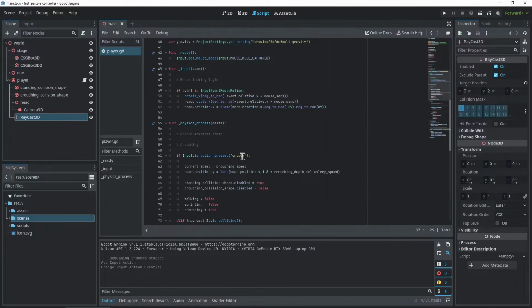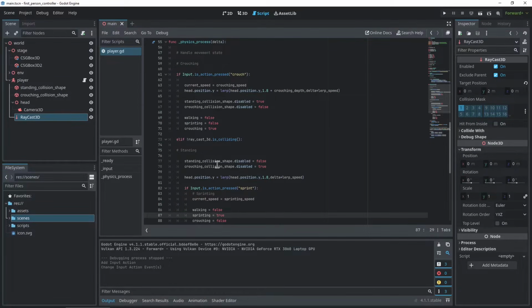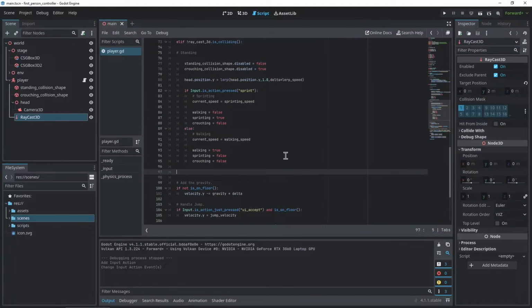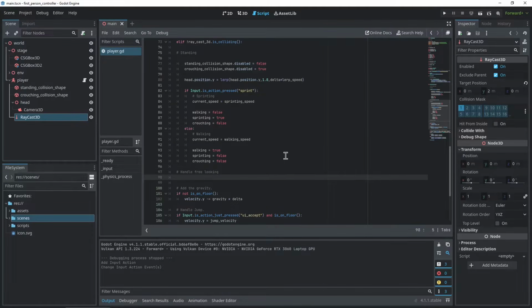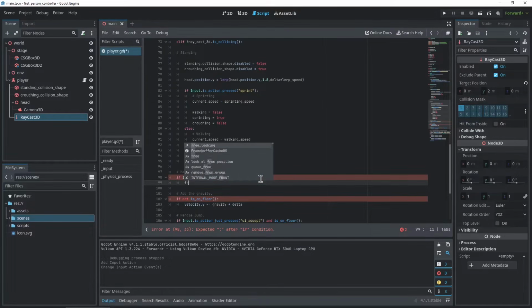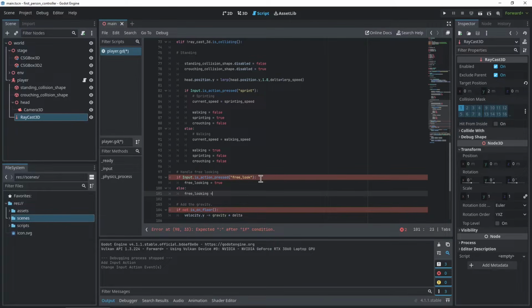So when are we going to be free looking? Well, we're going to be free looking when we hold down the free look button. So we'll go under our state machine. Let's keep this one at the top because it's the bulk of our code. And underneath, we'll add a new comment by going hashtag, and we'll call this handle free looking. So when are we going to be free looking? If Input.is_action_pressed, like this, free look. So when this action is pressed, free looking will be true. And under this we'll add else, free looking will be false.